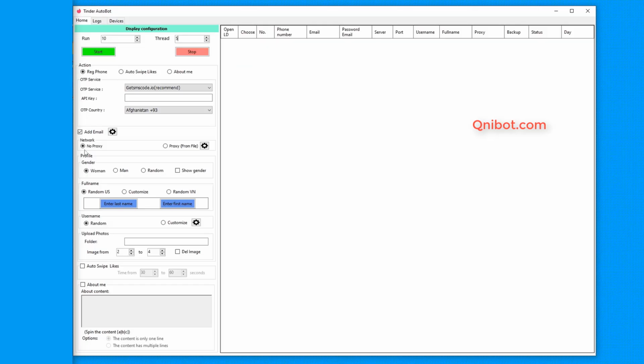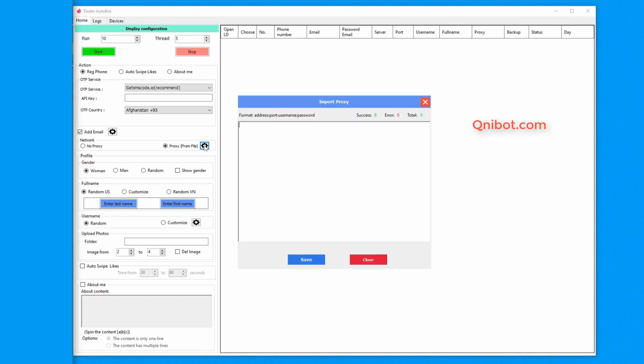In case you want to use proxy, you choose proxy from file here. Then click on this icon. The format of proxy you need to import is IP address, port, username if any, password if any. These are proxy that I want to use. Enter username and password if any. Then click Save, click OK, then click Close.